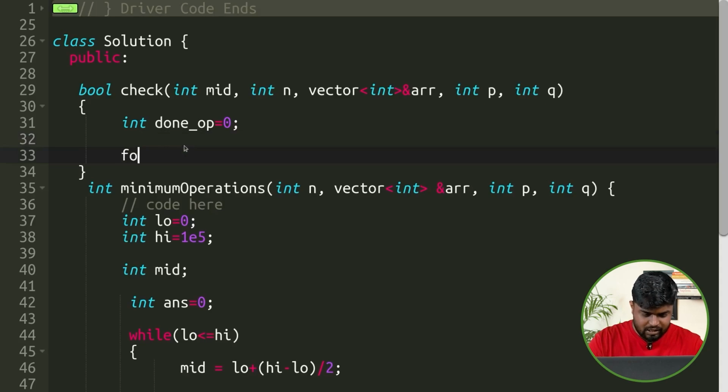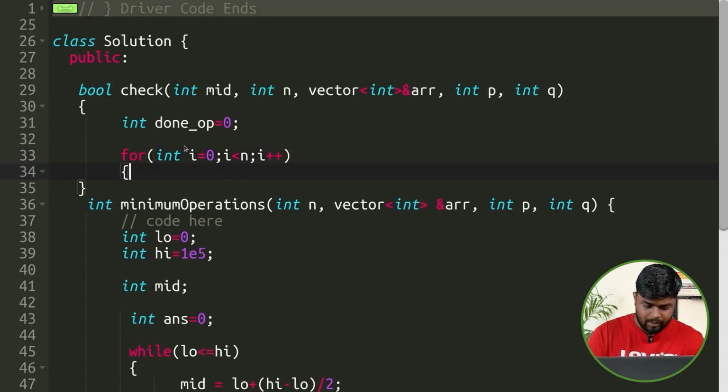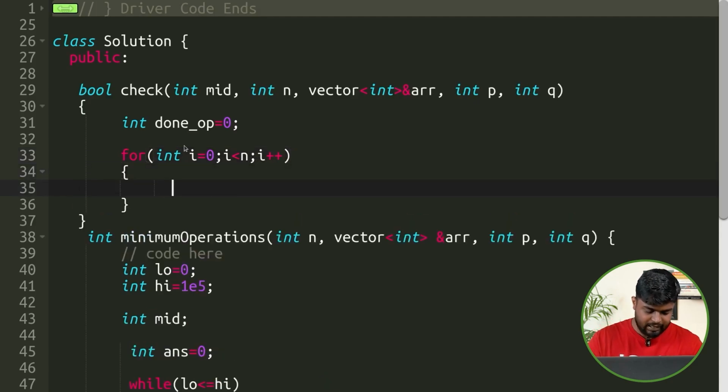Now I'll iterate. So int I starts from 0, I is lesser than N, then we'll do I plus plus. Now my current element is what? The requirement I have is the number of moves needed in order to make this particular element as 0. For that I can write a function, let's say make 0, because I want to make the ith element as 0.